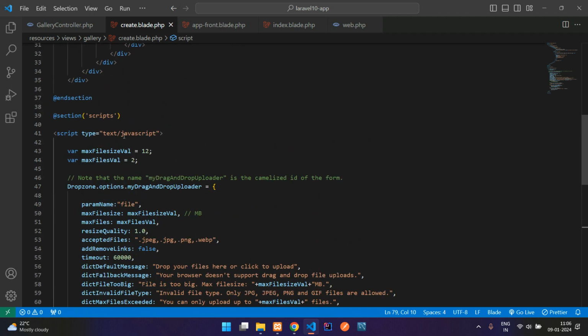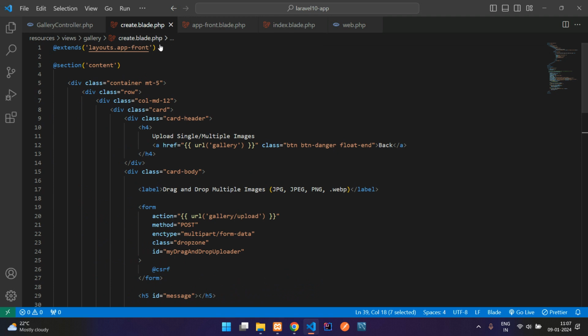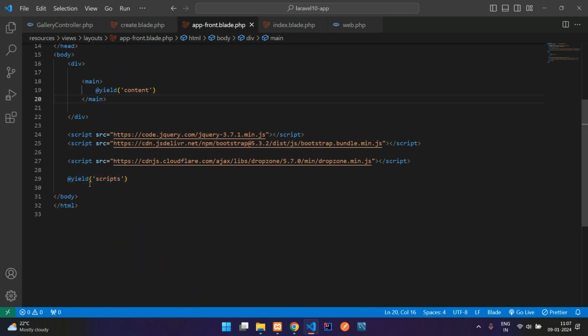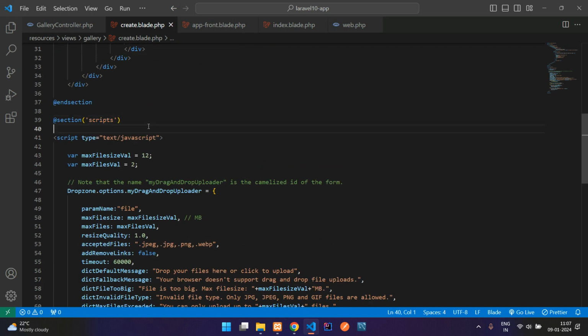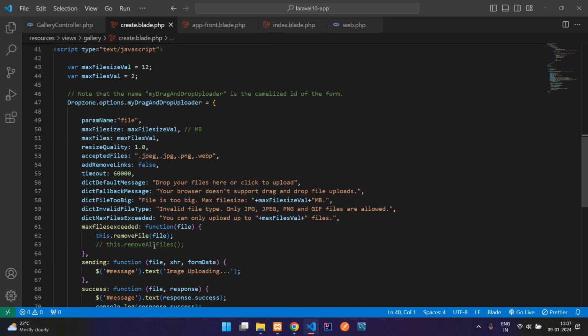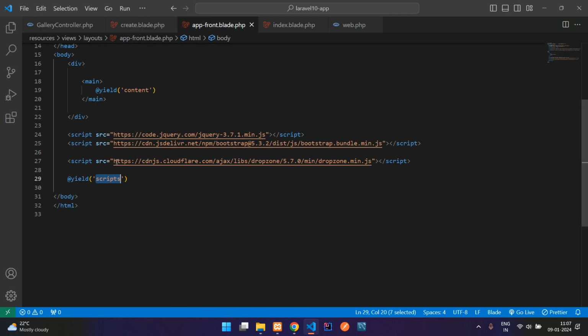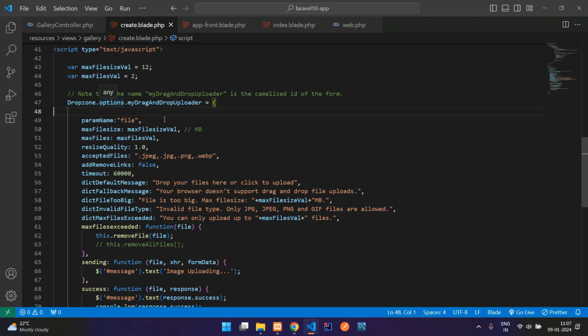Okay, so guys, make sure your section is correctly yielded in your extended layout. So let me just show you here. I have extended this app front. Let's go there, and here is the yield part, right? So this same spelling you have to copy and use inside this section. Now guys, all the script whatever you have written here will come after this CDN link of Dropzone. Okay, so now guys, let's continue with the script.